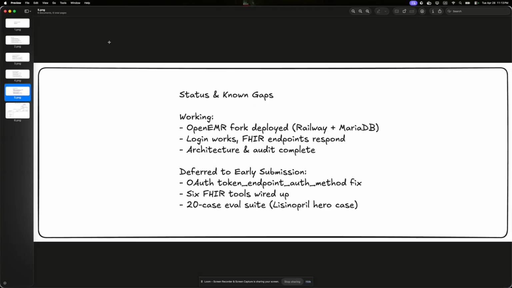The current status of the project is that the OpenEMR fork has been forked and then deployed with Railway and MariaDB. The login works, and we are able to hit the FHIR endpoints, and they respond. The architecture and audit at the moment are complete to the extent that they can be for now. There are certain things deferred to the early submission stage, which is a bug that I found with auth tokens, the wiring of the FHIR tools, and then the eval suite.